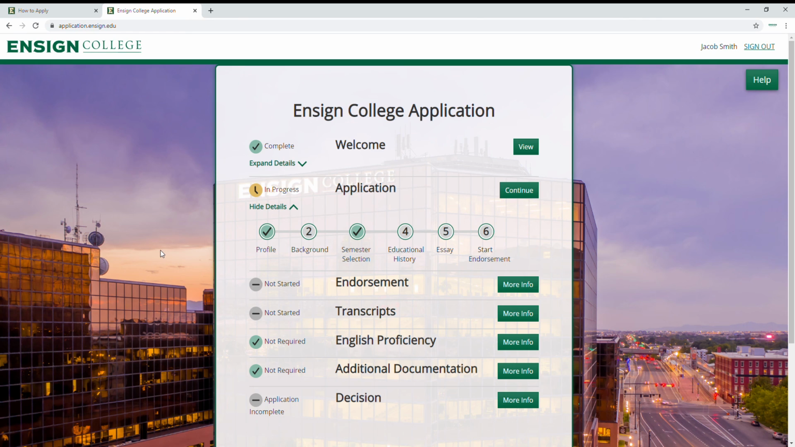Now, after you've completed this application section, you can see here it's yellow because it's in progress. Something important to note: once you finish this application section, this continue button will turn to pay, and you can click that and pay. After you pay, you will be able to submit this application section. Now, that doesn't necessarily mean that it is fully complete yet.